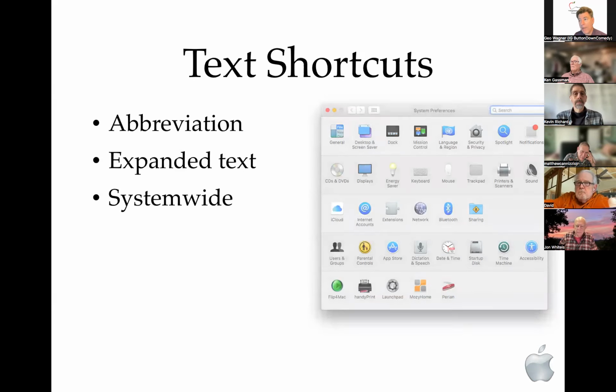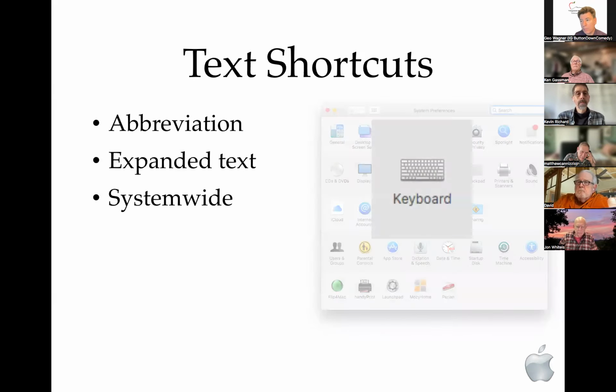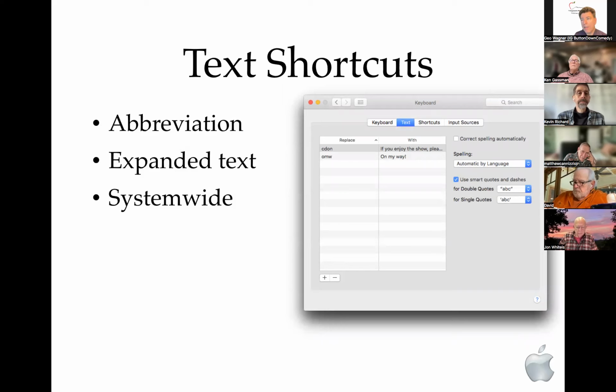So what you've got is on the Mac, if you go into Keyboard and System Preferences, you'll see the text option. What you have is one that they put in all the devices built in, OMW, on my way. If you type in OMW anywhere that you can type, it will give you the option to replace with on my way. The one I have on top there is one I do for my comedy shows. It's big long things. If you enjoyed the show, please, it gives all the information about donation, following, and all this. It's a paragraph. I type in those 4 characters, I get the paragraph.